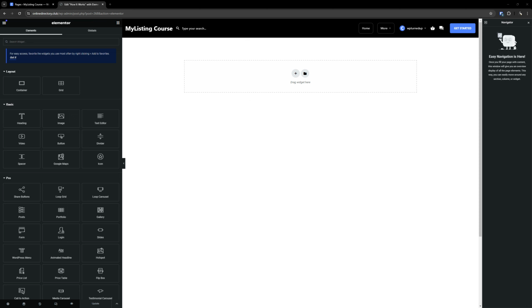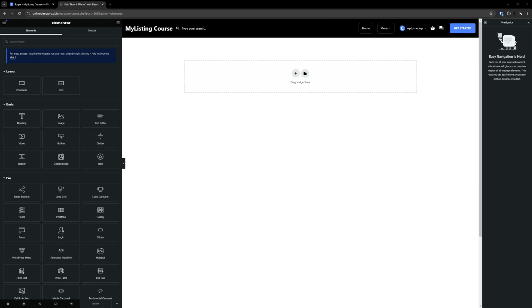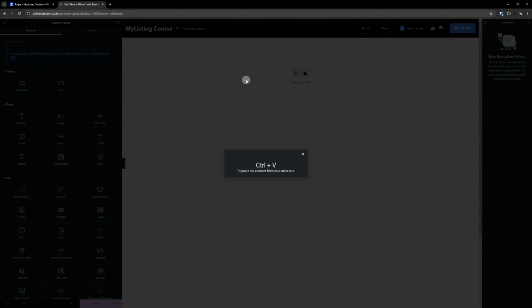Okay, to do that, if you didn't see some of my other videos and you don't know how to do this, just scroll down to the blank area at the bottom of a template or a page or whatever, right click, copy all content. And then I'm going to come over here and choose paste from other site, Control V to confirm, and just let that populate.